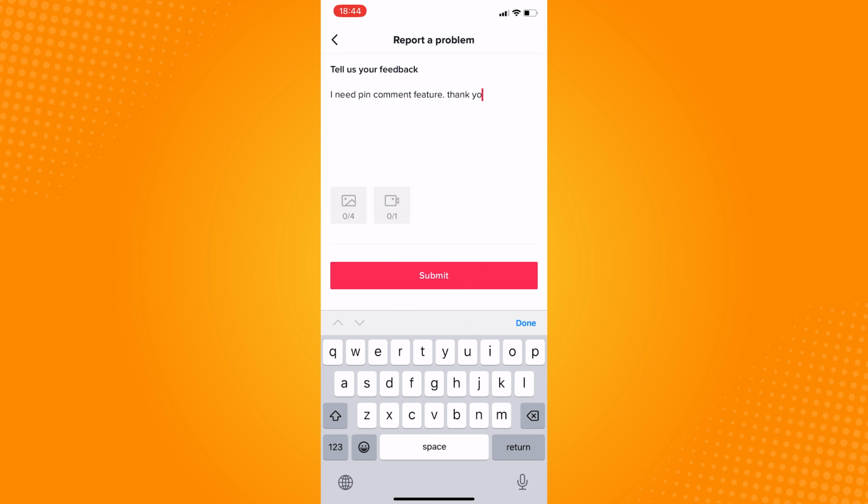So that is how to fix pinned comment not showing on your TikTok videos.